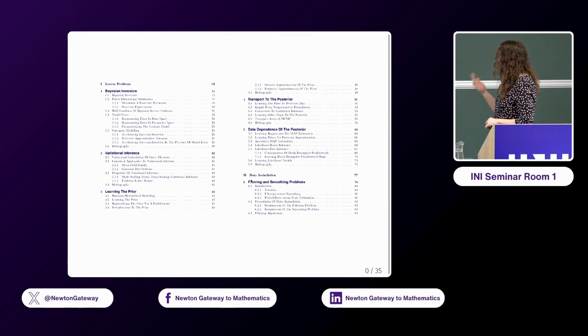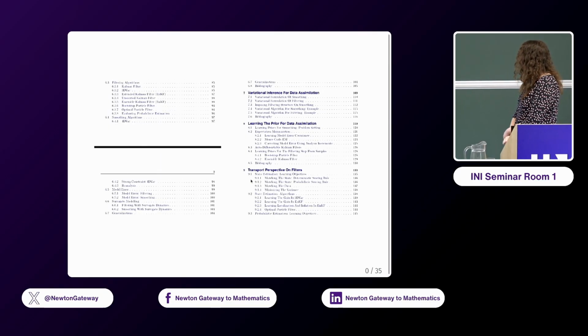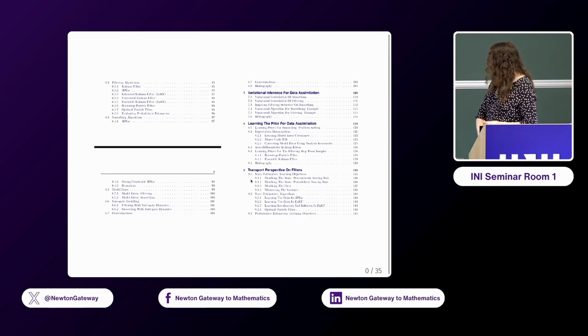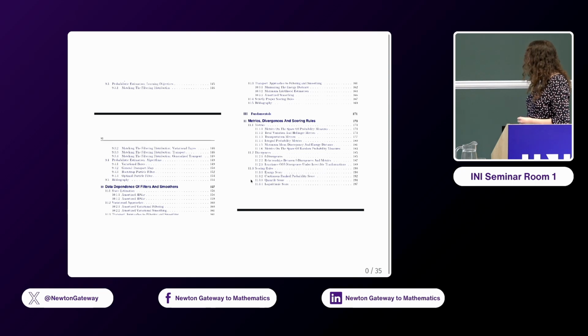So we go over Bayesian inference, variational inference, learning priors, learning transports from priors to posteriors, and then in data assimilation we have variational inference for data assimilation, learning a model using data assimilation. We have learning filters themselves, and that's really what I'll be touching on in this talk.